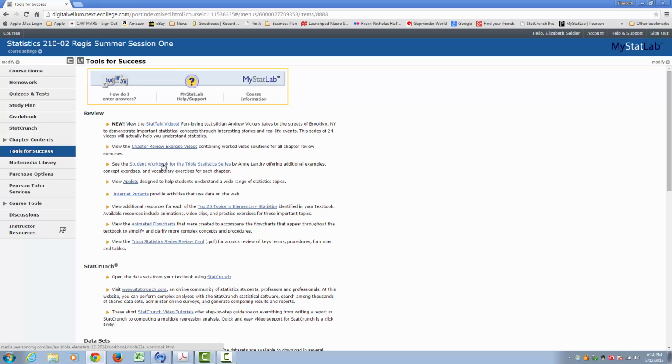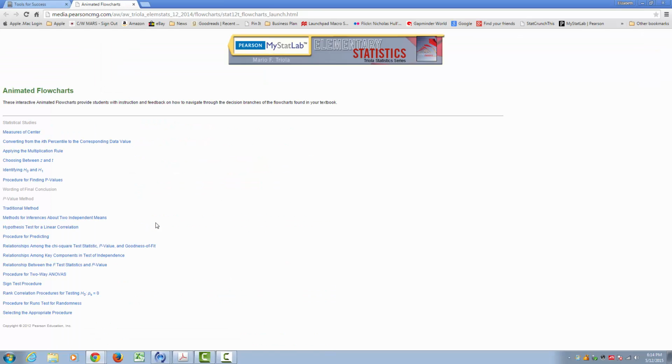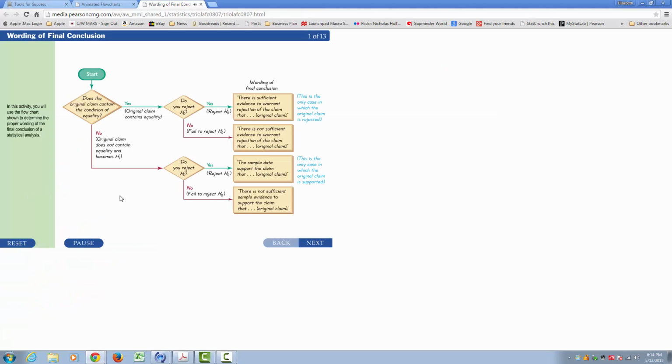There's a student workbook. We're not really going to use this. The View Applets is another tool you can use for extra study. The applets may or may not work on your system, so make sure you have support to do that within your system. There's some animated flowcharts that you can use. So for instance, wording a final. In this activity, you will use the flowchart shown to determine the proper wording of the final conclusion of a statistical analysis.